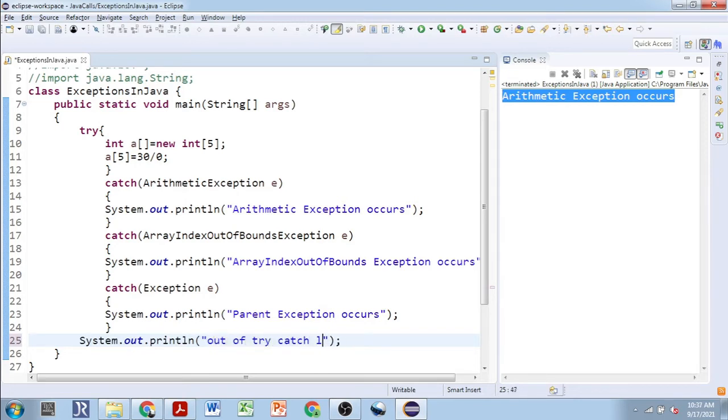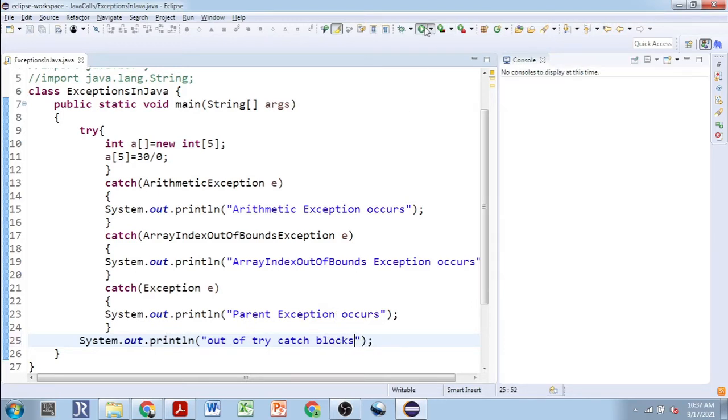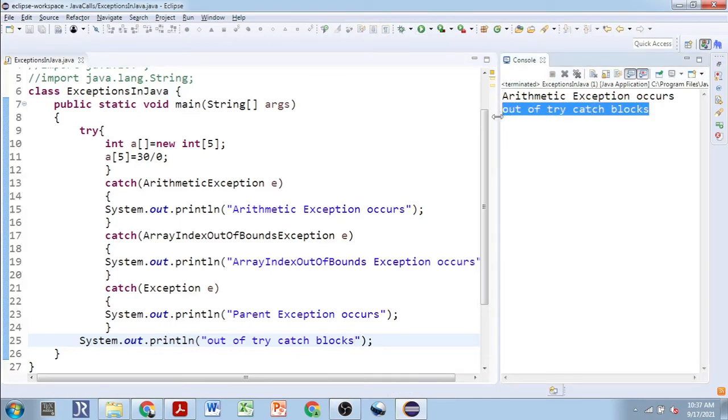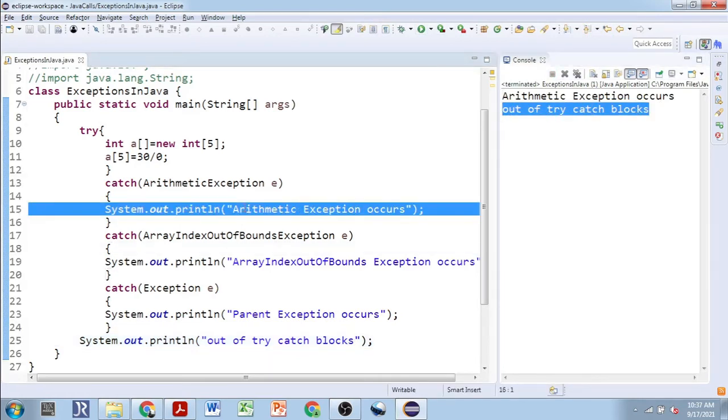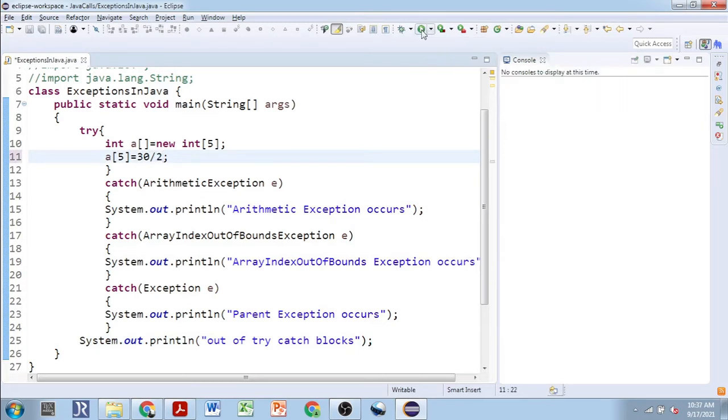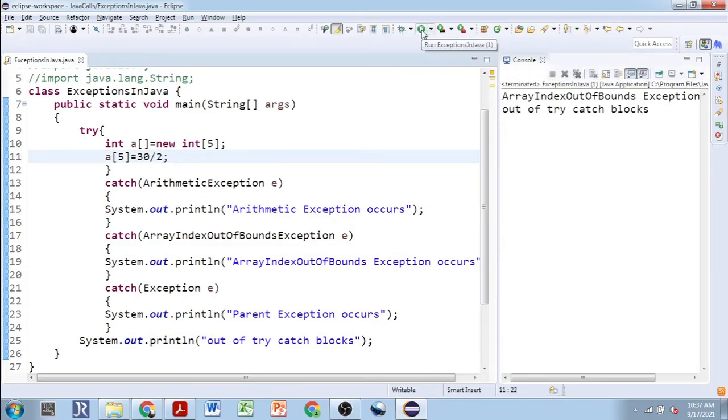Out of try catch blocks. Yes, that's being printed. Arithmetic exception occurs. So that is the beauty of a Java program: one try block can have multiple catch blocks, and the appropriate catch block with the proper exception handling mechanism will be called.